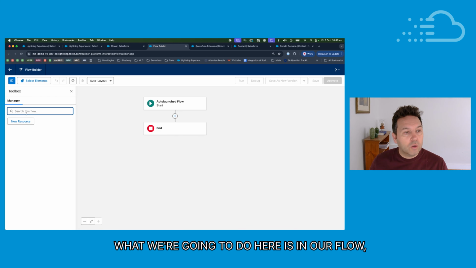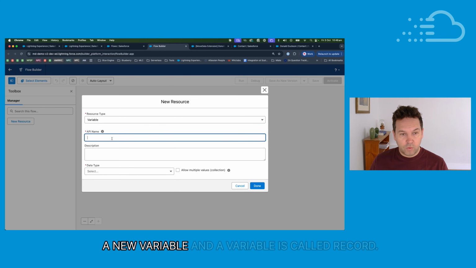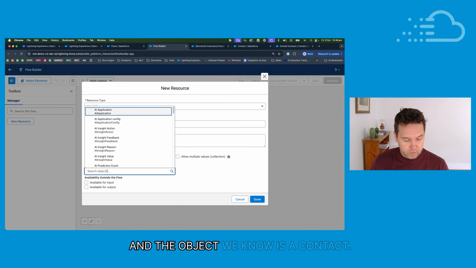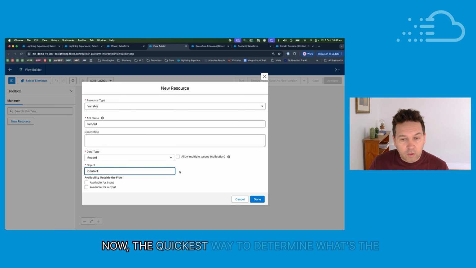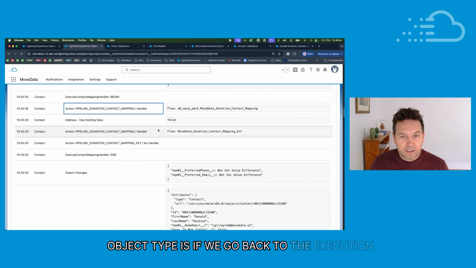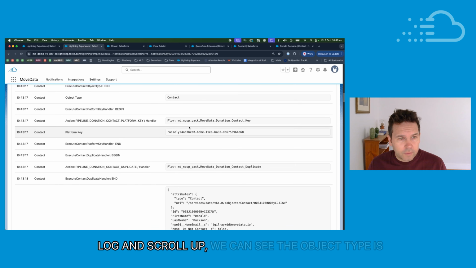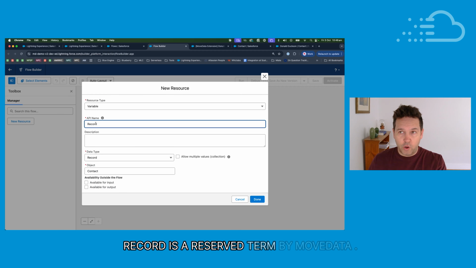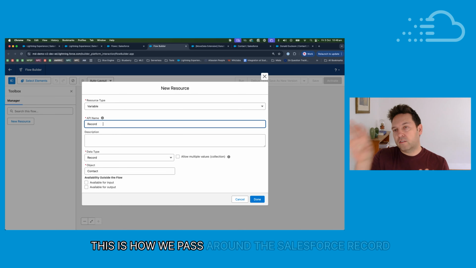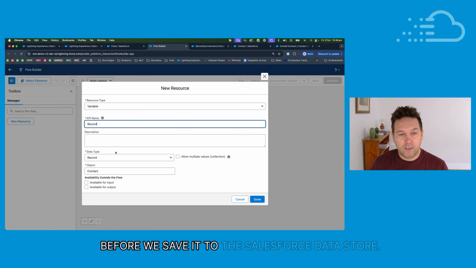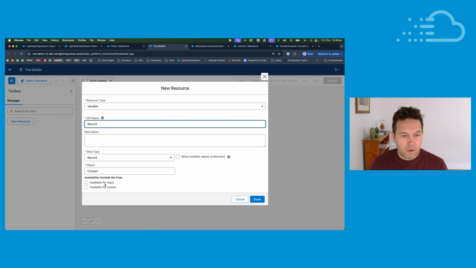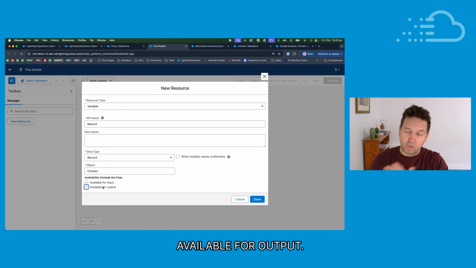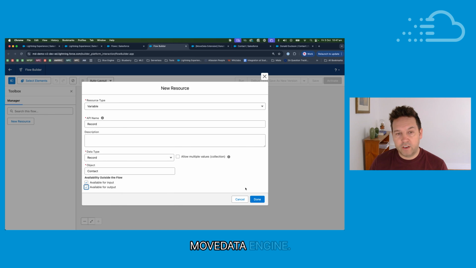is in our flow, we're going to add a new variable, and that variable is called record. It is of a type called record, and the object we know is a contact. Now, the quickest way to determine what's the object type is if we go back to the execution log and scroll up, we can see the object type is specified here. Record is a reserved term by MoveData. This is how we pass around the Salesforce record before we save it to the Salesforce data store. That's available for input, so MoveData can pass it in. You can make changes in the flow, and then it's available for output, so it can leave this flow and go back to the MoveData engine.